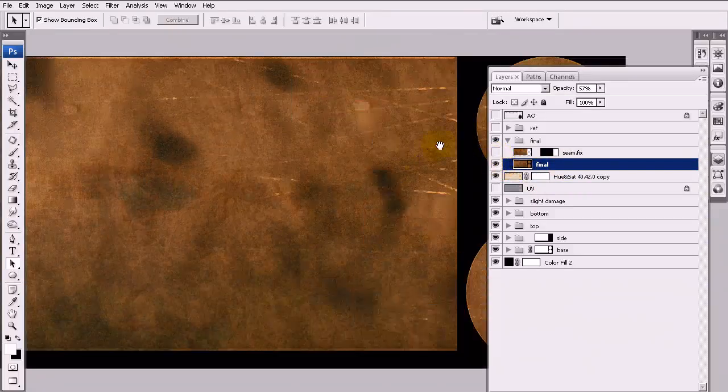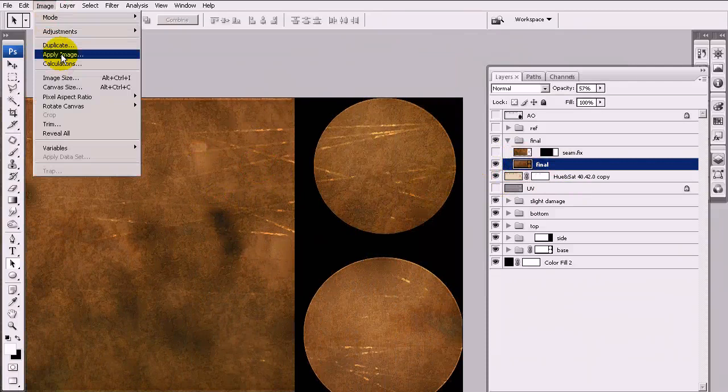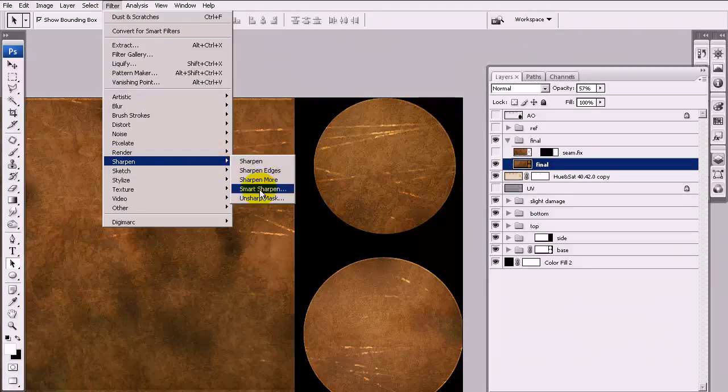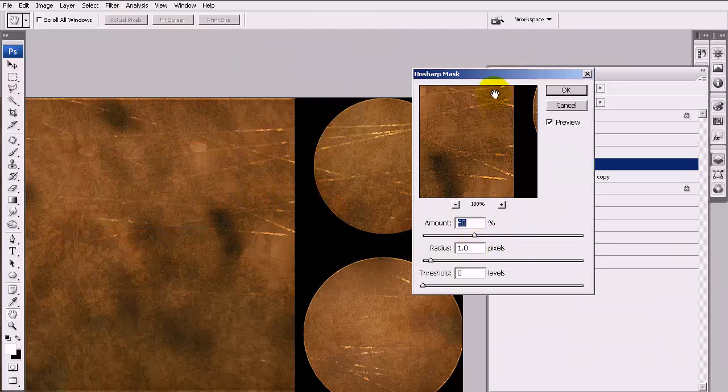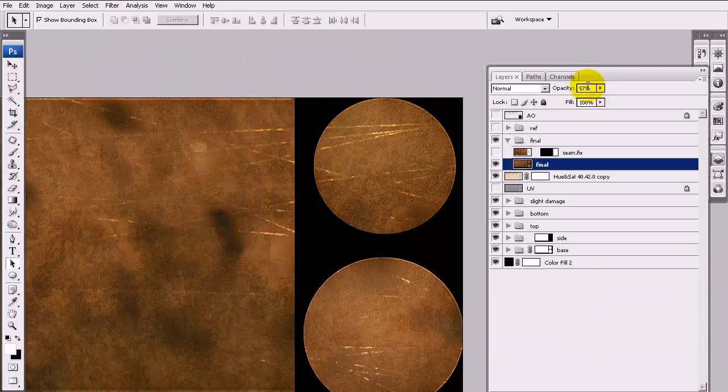So to create our final layer, I made a new layer, named it Final, Image, Apply Image, and then Filter, Sharpen, Unsharp Mask, using these settings, 60% amount, radius of 1, and a threshold of 0. Set that to 57% opacity because we don't want it to be over sharpened.